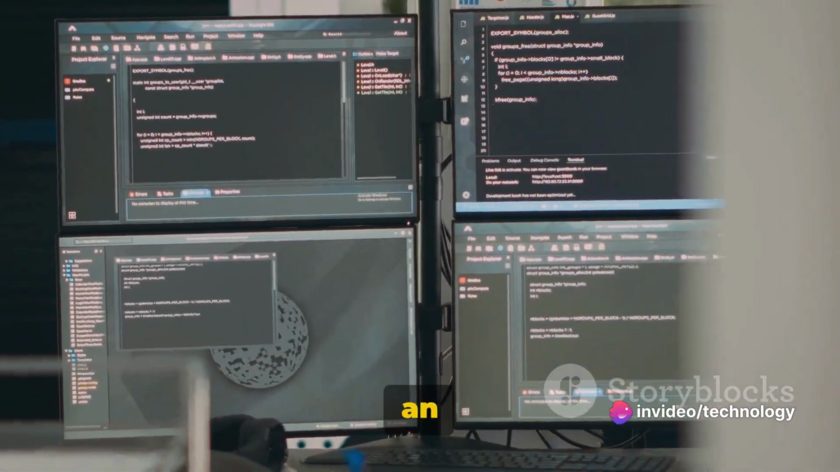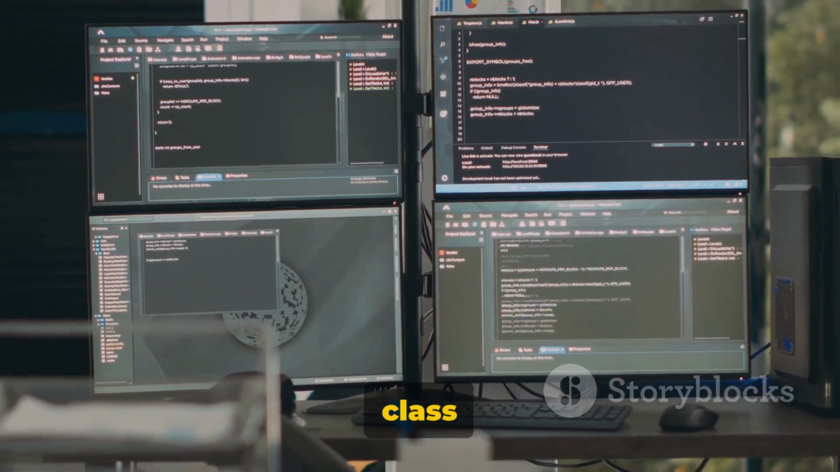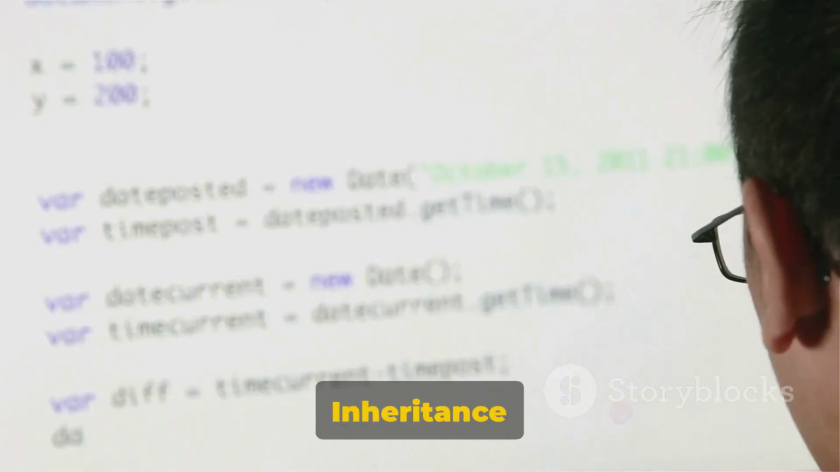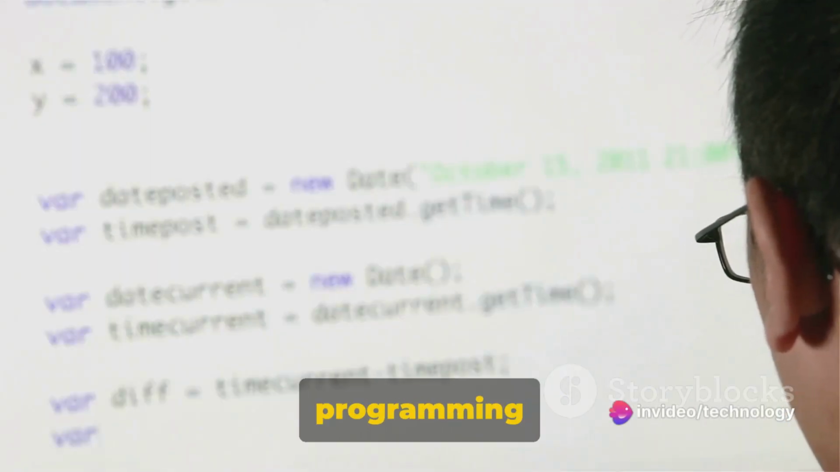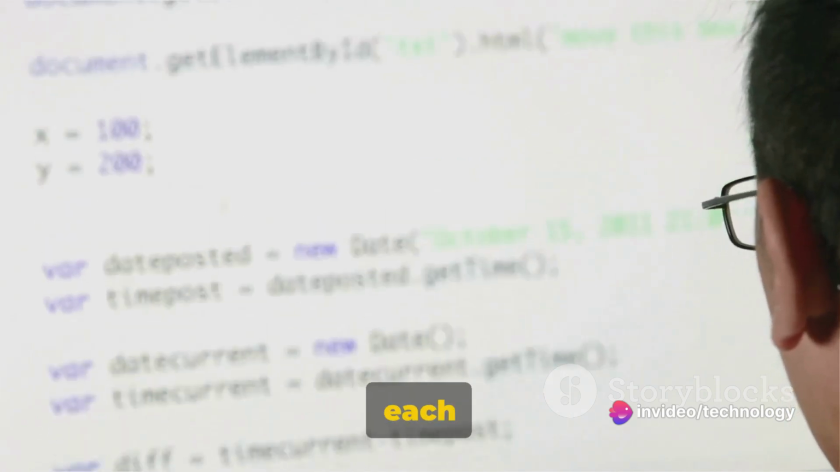Multi-level inheritance, an essential concept in Java, allows us to create a chain of classes where one class inherits properties from another. In essence, multi-level inheritance is a mechanism that makes Java programming efficient and easy to manage. It's all about classes and how they relate to each other.